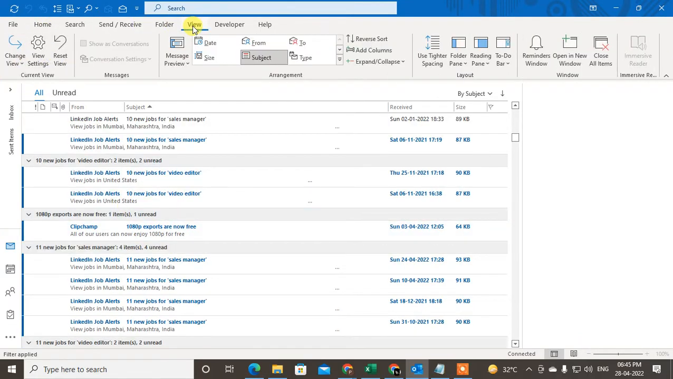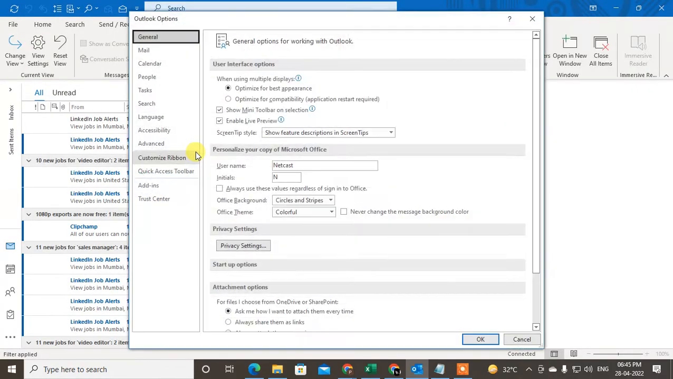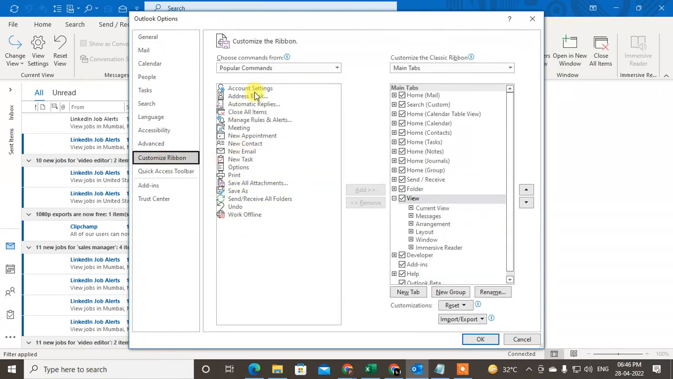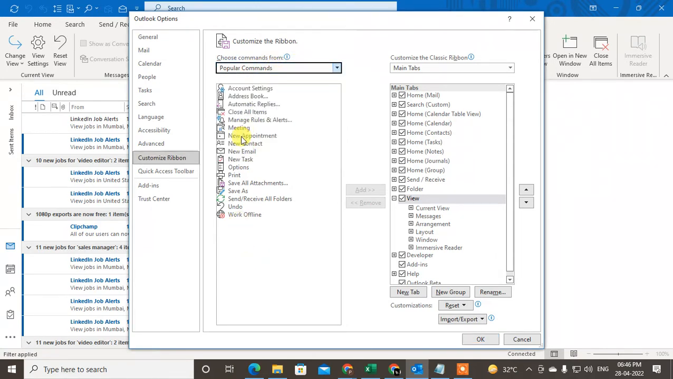Just go to the View, guys. If you don't find your View tab, just go to the Options, and under the Options, go to Customize Ribbon here, and here you have to find the View option. You can find the View option, just click the View option, add it like this, and just click on OK.